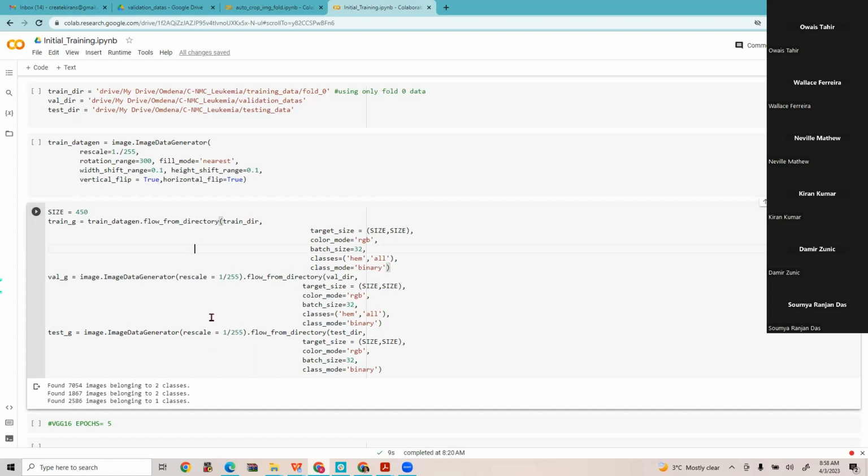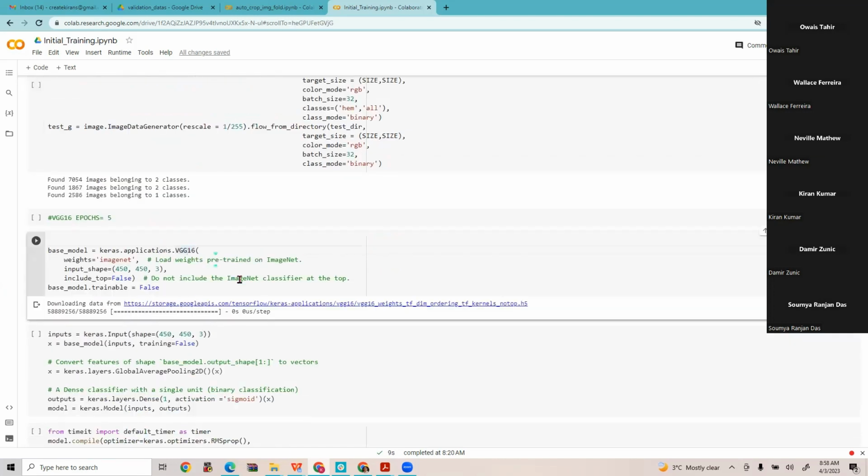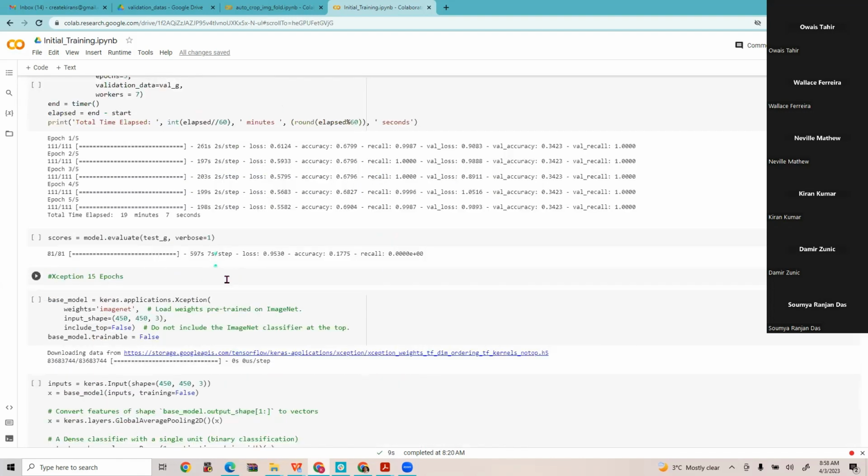Yeah, in order to show how accurate my algorithm is, I tried out VGG16, and I tried out Xception also. Of course, Xception gave me better accuracy compared to VGG16 with respect to validation data.